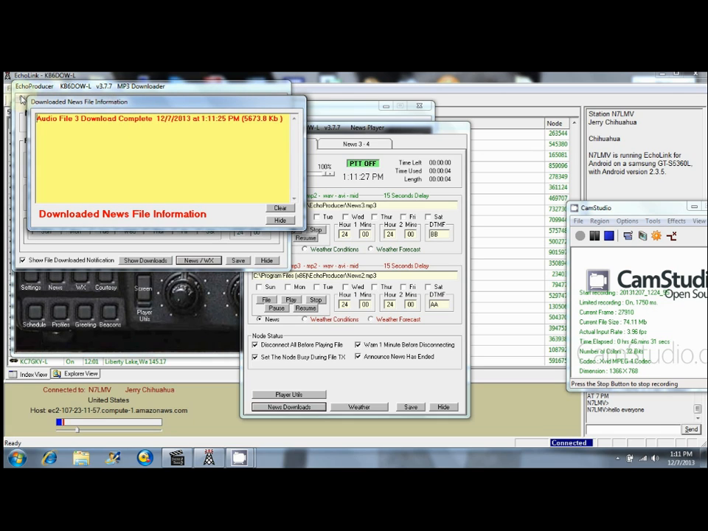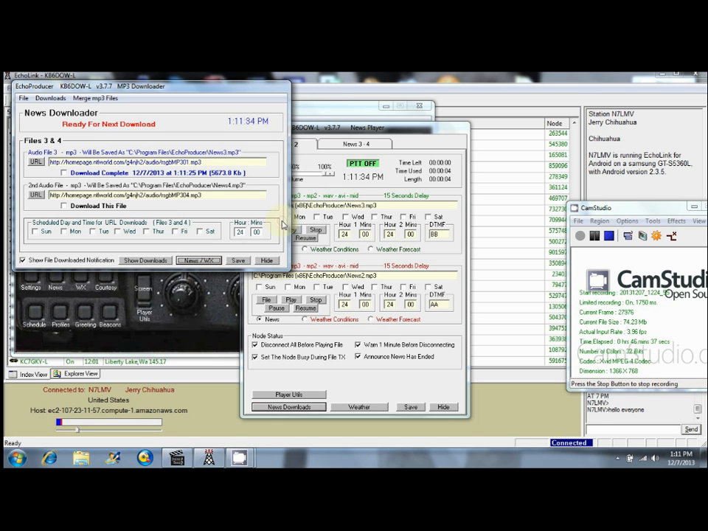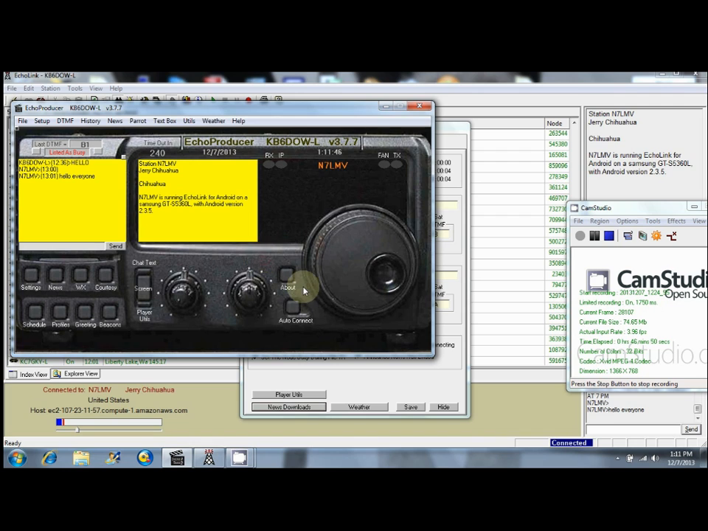Okay, it says that the audio file 3 download is completed. You're going to only click hide. Okay, now we're done with this here. We can hide this because we didn't change anything. We didn't change the download and the day and the time, so we can just hide that.